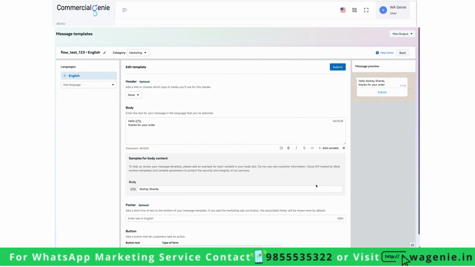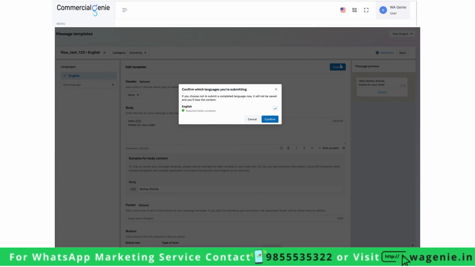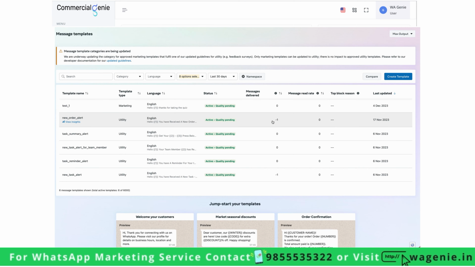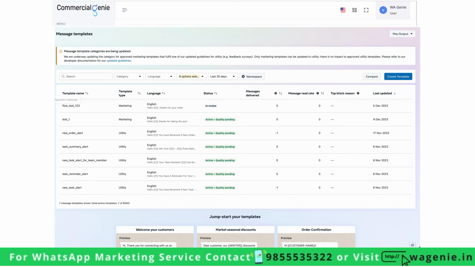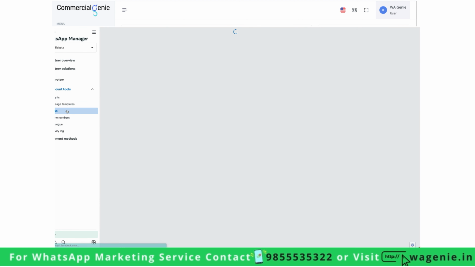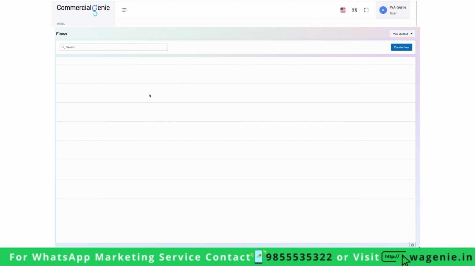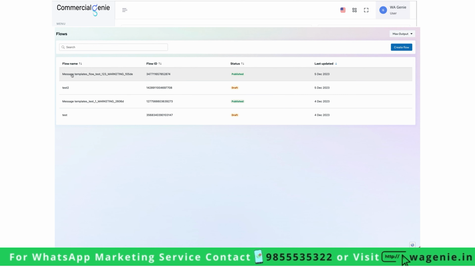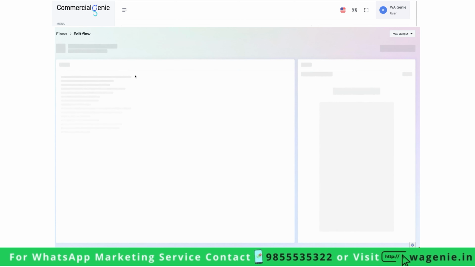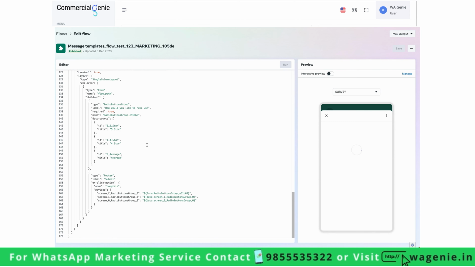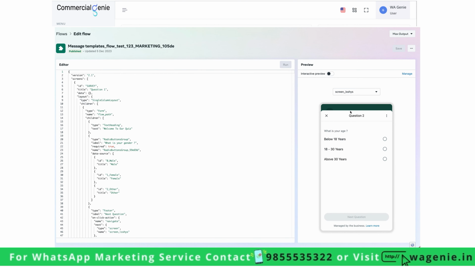Once your flow has been saved, simply submit the template for approval. Now, as soon as your template has been submitted, we will be able to see in the left hand side menu there's a flows option, and we will be able to see the new flow which is created by Meta. So if you're a developer, you can also hard code the flow, but if you're not a developer, it is better to use the drag and drop UI to easily create the flow.